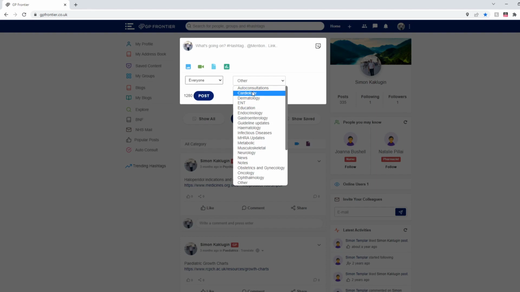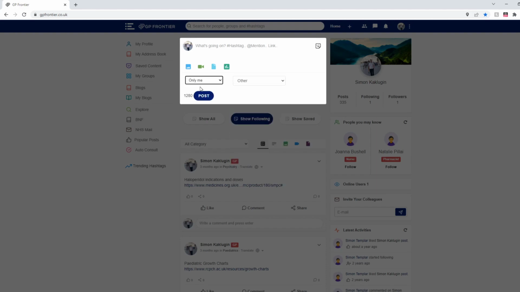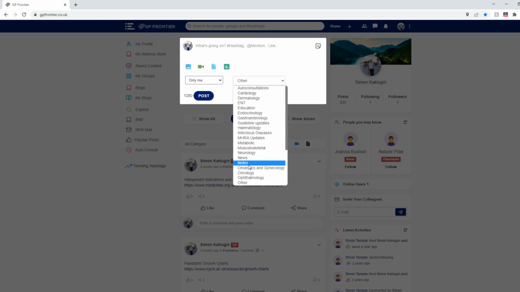So we've got all the common specialities here, as well as a few other sections. So we've got notes. I mentioned earlier about how you could make a note to yourself, so you could make it just for yourself, then you could put it in notes, and then you can quickly go to your own posts, search for notes, and then you'll see them saved there.